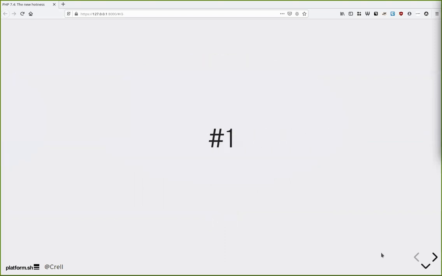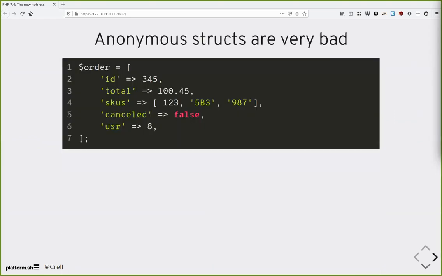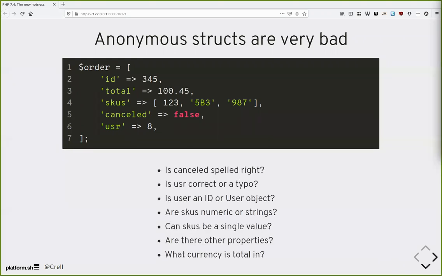So first thing to talk about, anonymous structs. This is a very common pattern in PHP, but I hope I don't need to go into too much detail about why this is actually a bad way to code. I mean, look at this pseudo object here describing an order, okay? Is cancel spelled right? Does cancel have one L or two? It depends. Are you in the US or in the UK?